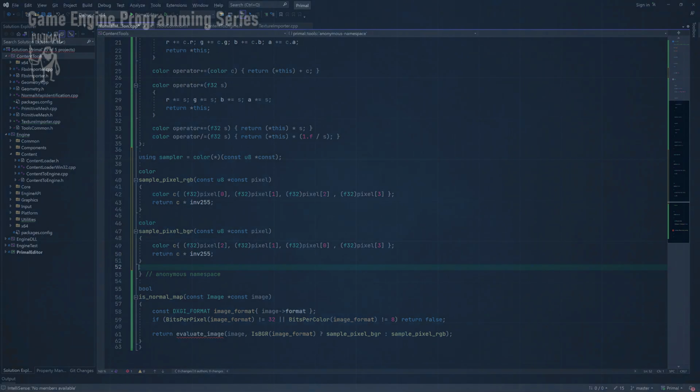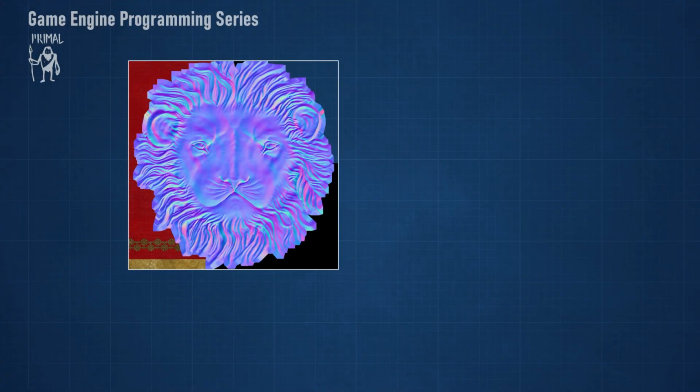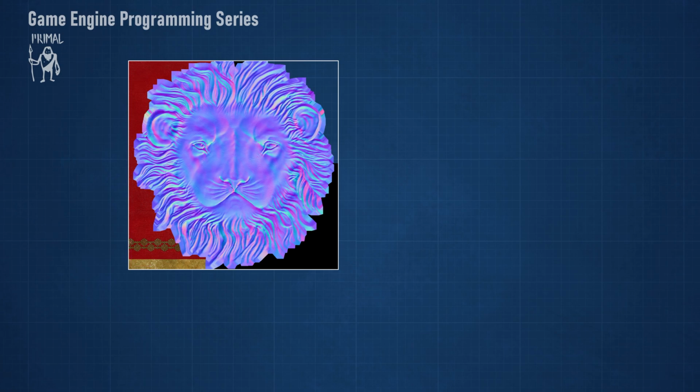Let me first explain how this function determines if a texture is a normal map. Looking at this example, we see a texture that can be used as a normal map, but it doesn't look like a typical normal map. It has black as well as transparent areas, and some parts of it have colors which we don't often see in a normal map. To decide whether or not this texture can be used as a normal map, we first sample a grid of pixels evenly distributed over the entire texture.